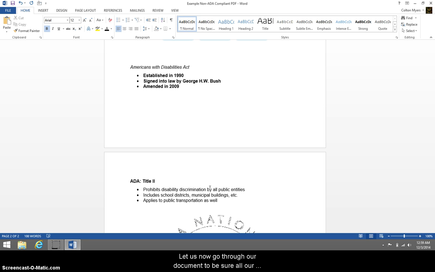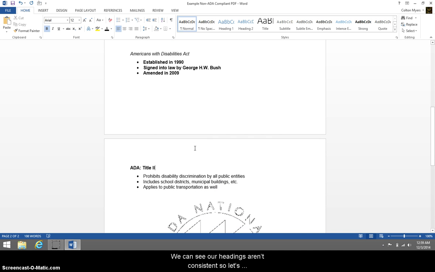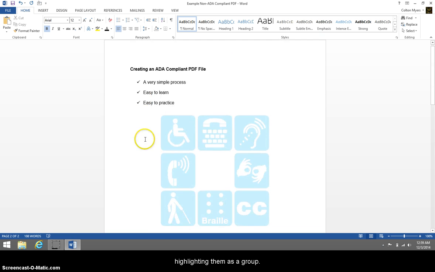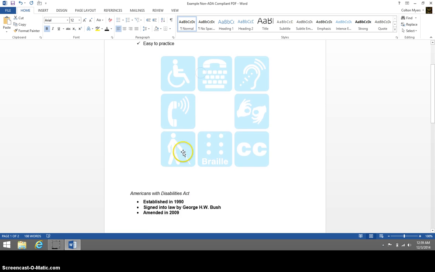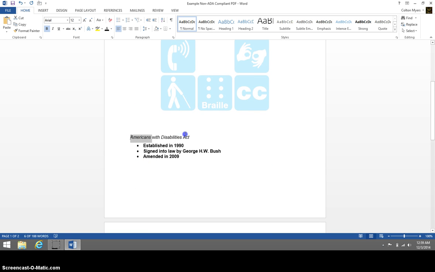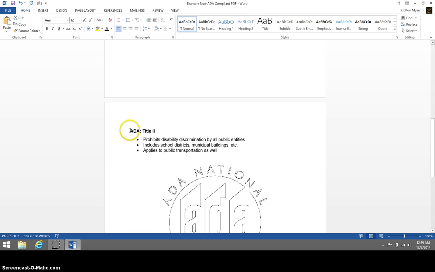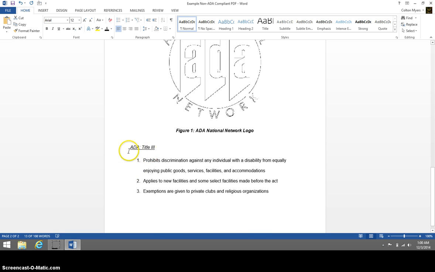Let us now go through our document to be sure all our headings, bullets, and overall layout is consistent throughout. We can see our headings aren't consistent with their styling throughout, so let's highlight only them by holding in Control and then highlighting them as a group. Once all highlighted, make all of their font stylings the same.